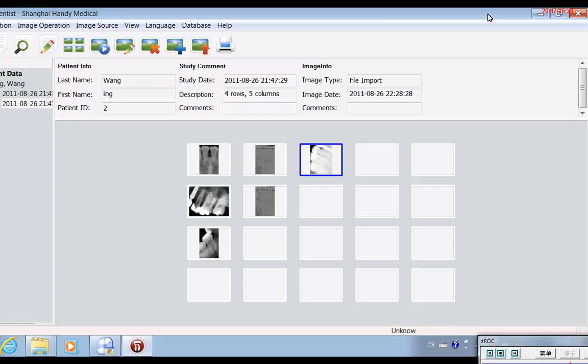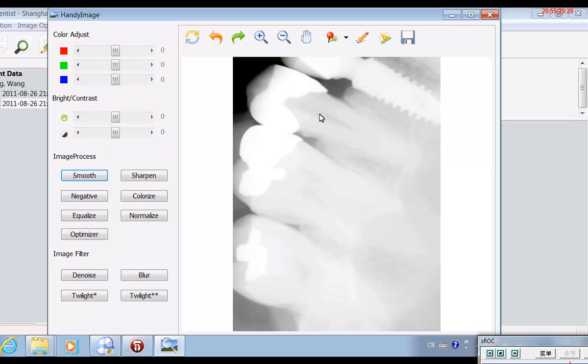As we know, not every picture is perfect when it is captured, so we need the software to improve the imaging quality. We select one of the pictures. We see this picture is quite white because it's underexposed. So with the Handy Image window, we can use our software functions to improve the imaging quality.